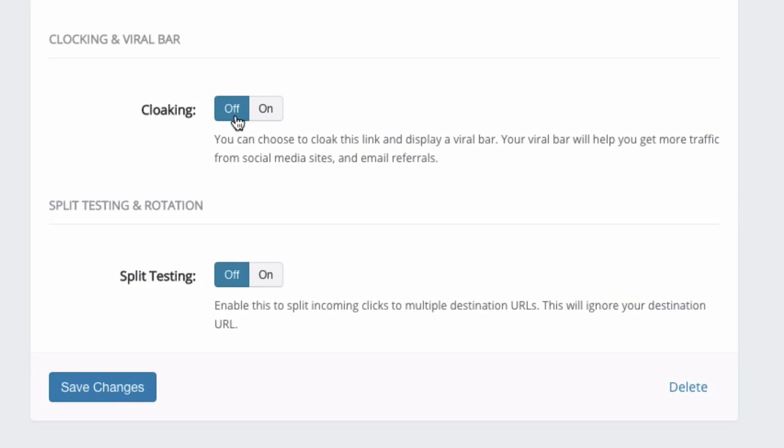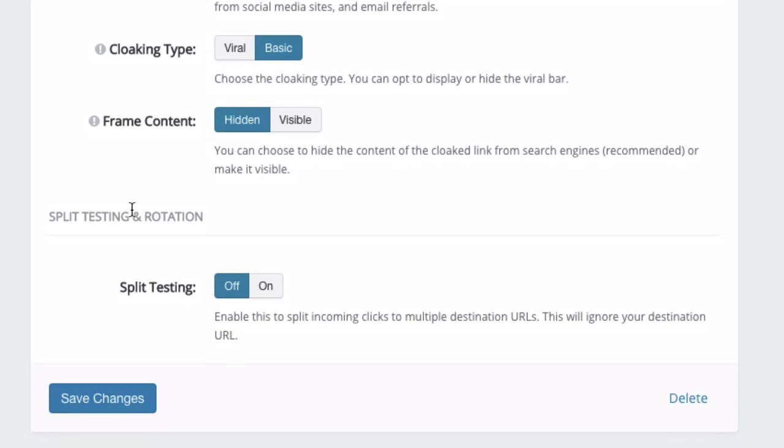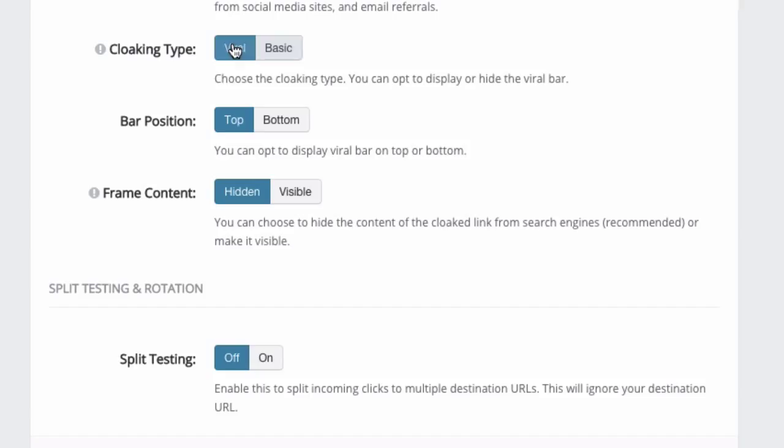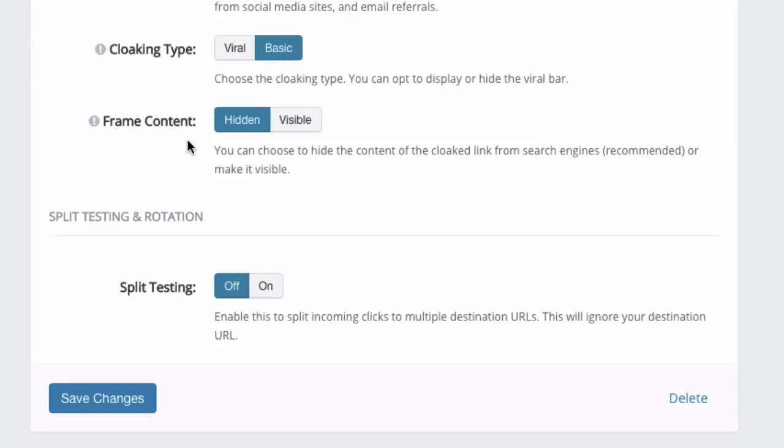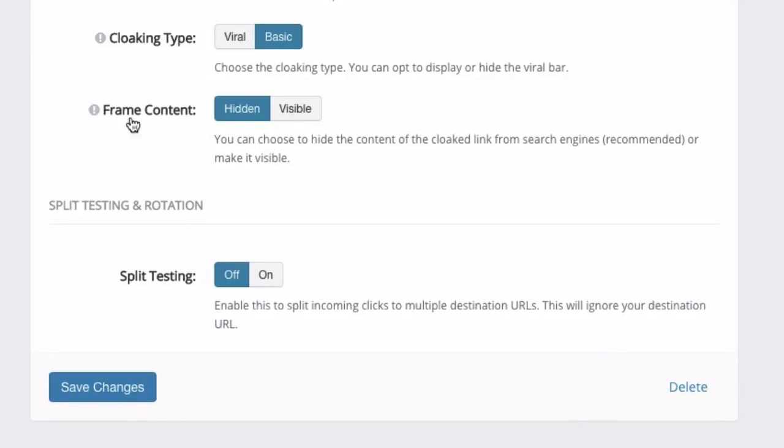You can choose to cloak this link, so you can turn it on, and you can choose the viral cloaking, which actually puts a bar on top or bottom of the page, or you can choose basic cloaking, and you can also choose to make the framed content hidden or visible to search engines.